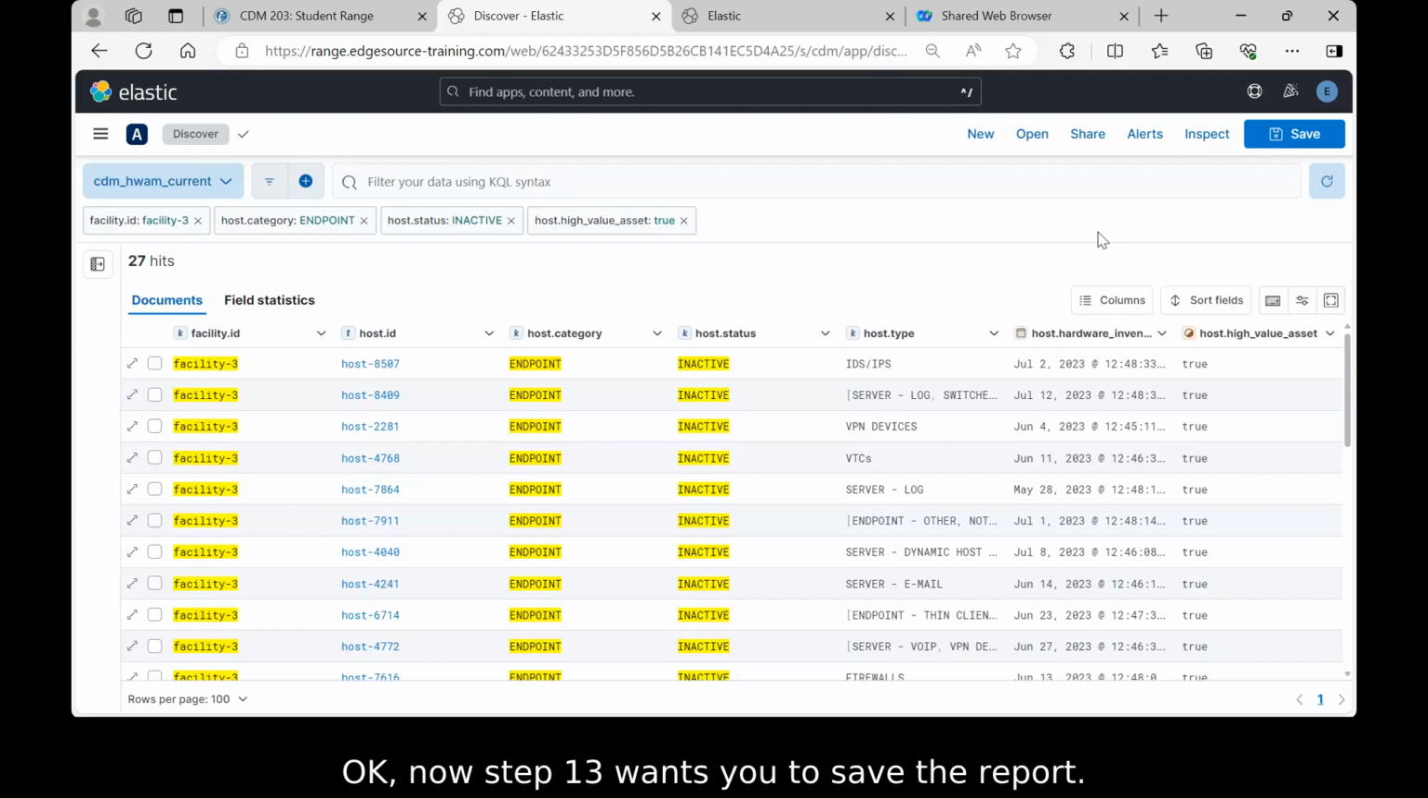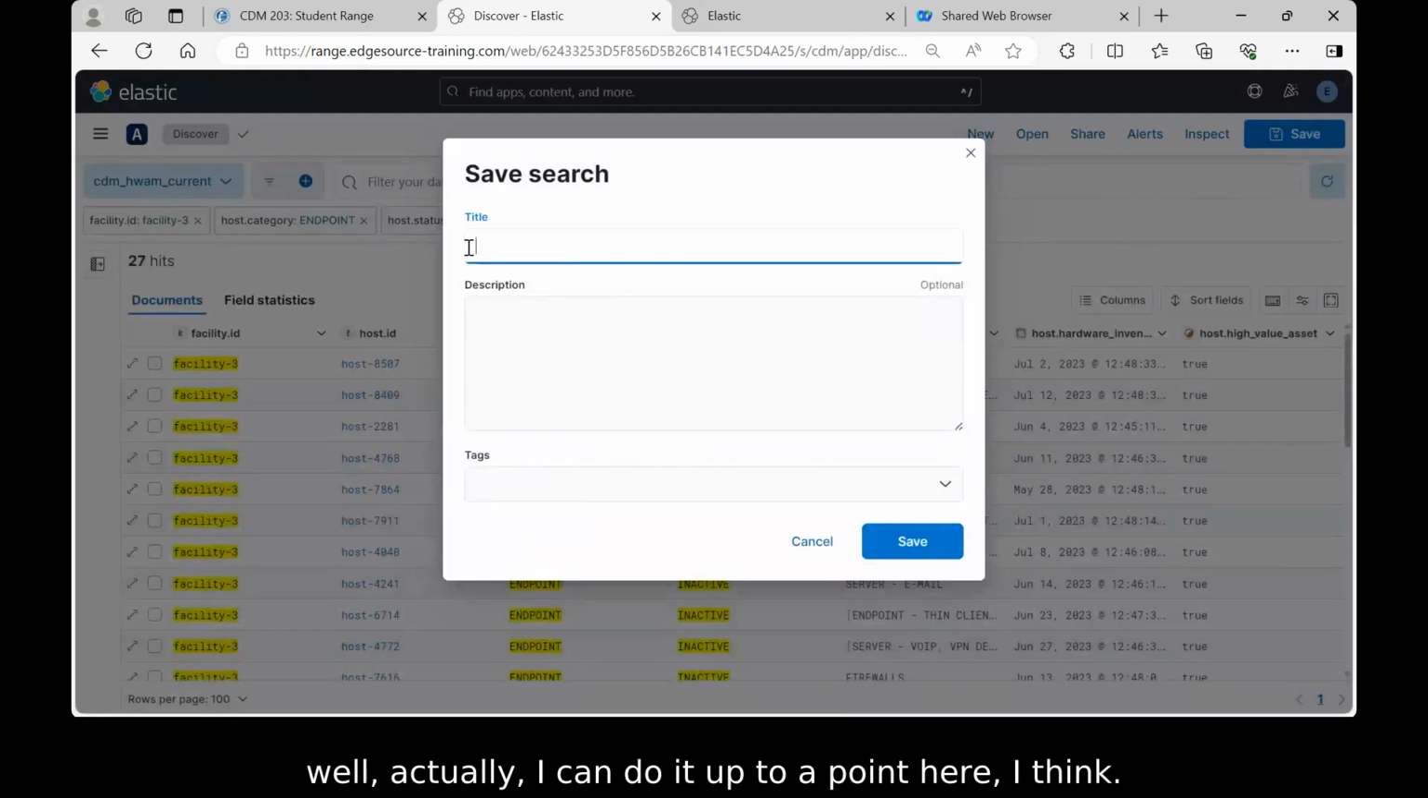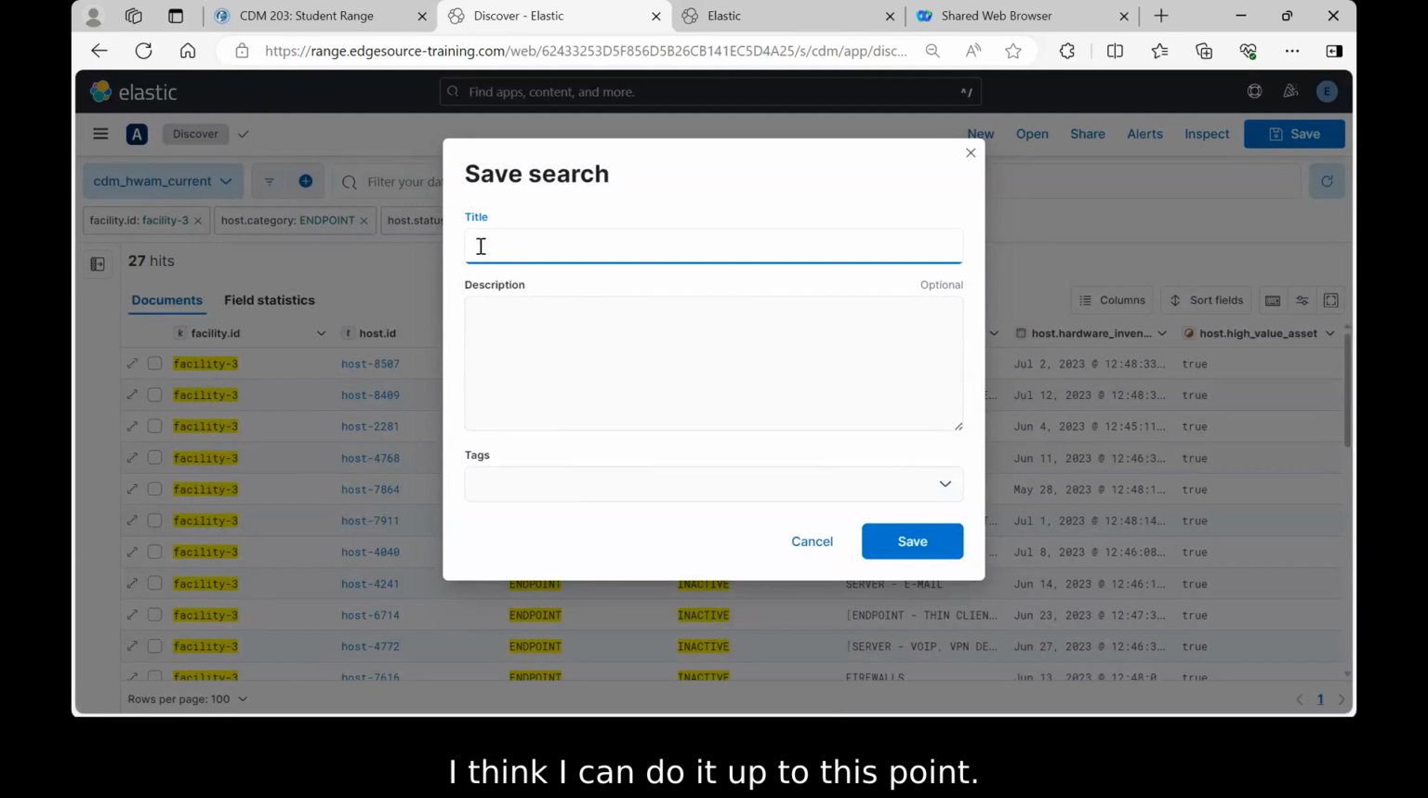Okay, now step 13 wants you to save the report. So here's what I need you to do. I need you to go ahead and do a save. I'm not going to do it because, well, actually I can do it up to a point here, I think. So step 13 says HVA's facility 3. Put your initials at the end of the report. That way you won't step on each other.